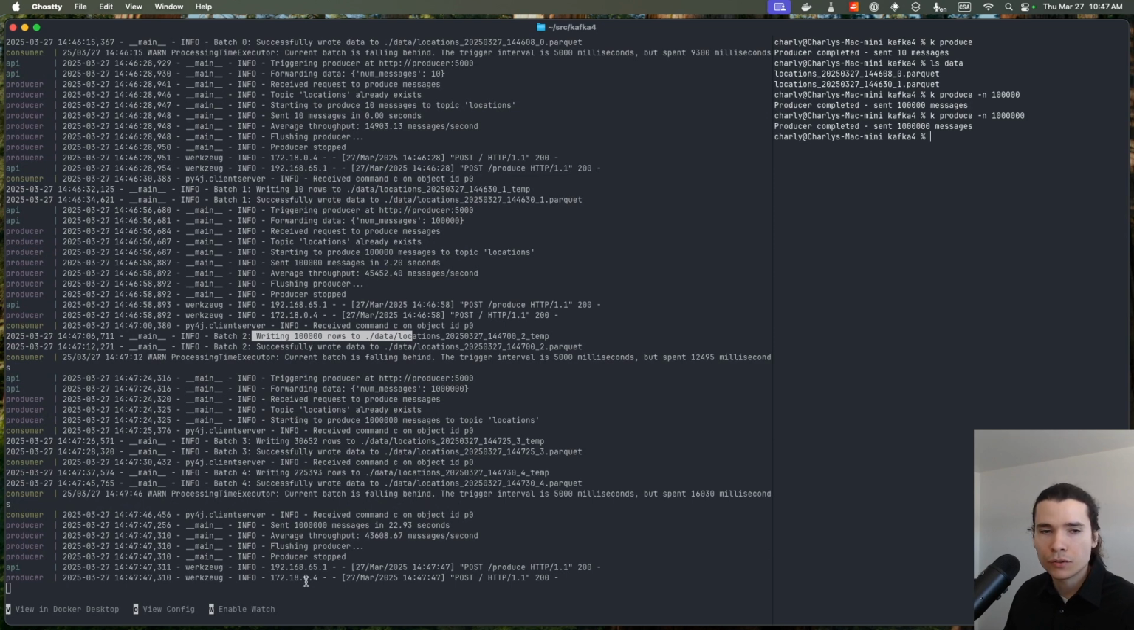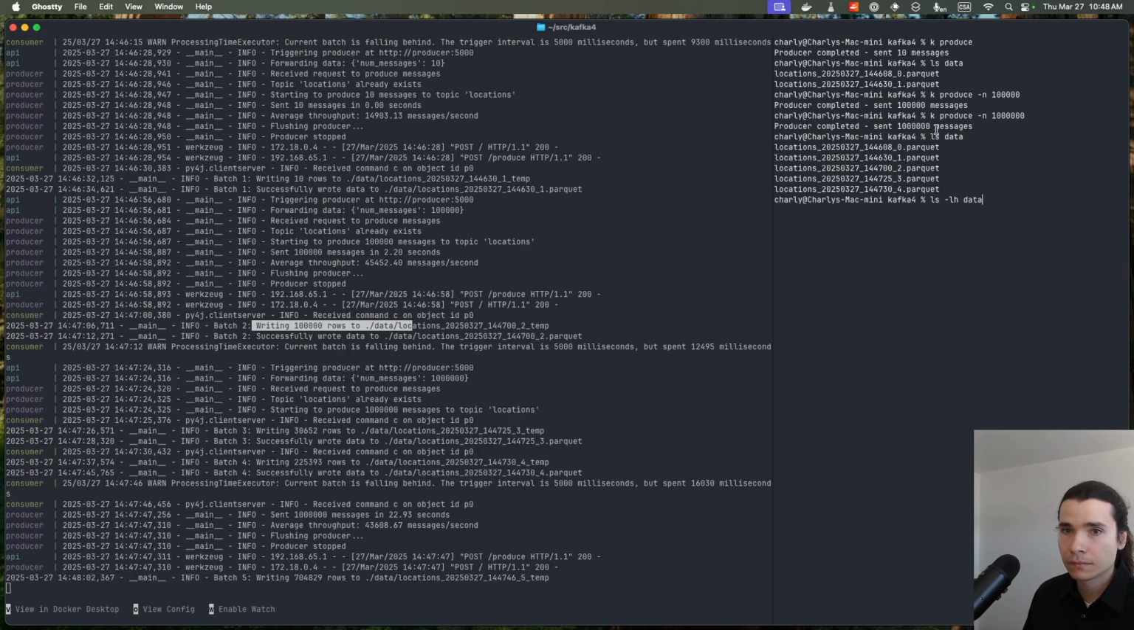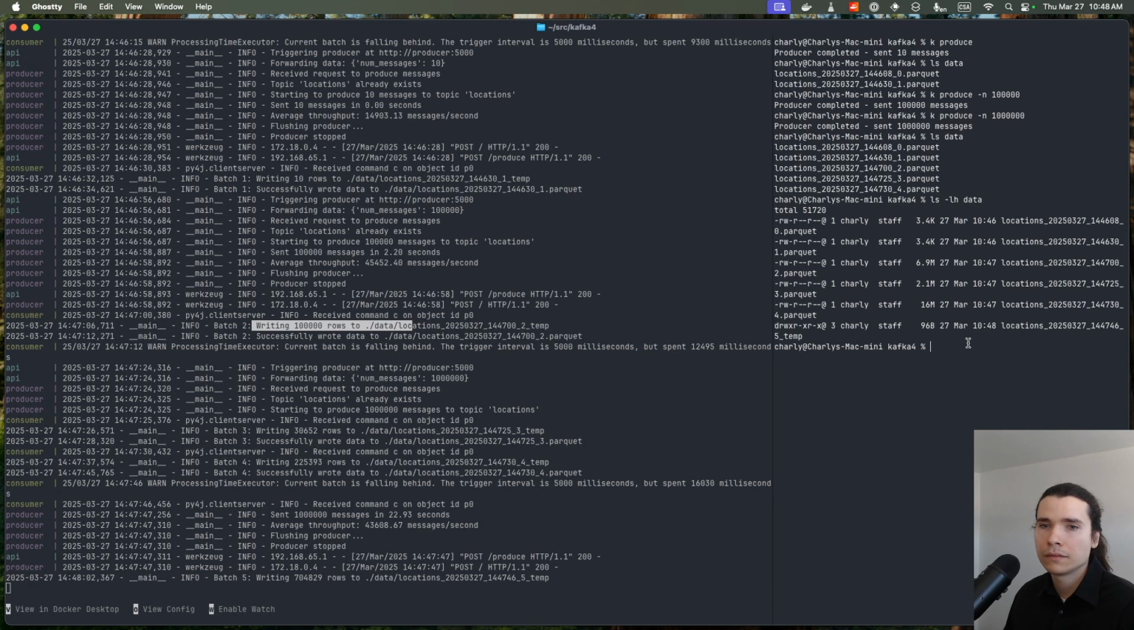Now the producer sent all of those million messages. It took 22 seconds. You can track what is going on in ls data. You can see that now we have all these Parquet files. These Parquet files at the limit are about 16 megabytes. So this was the demo.